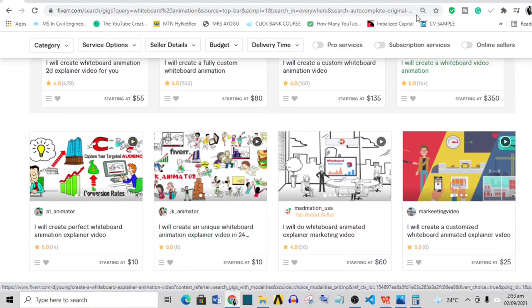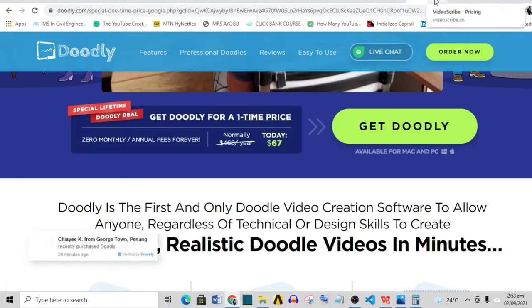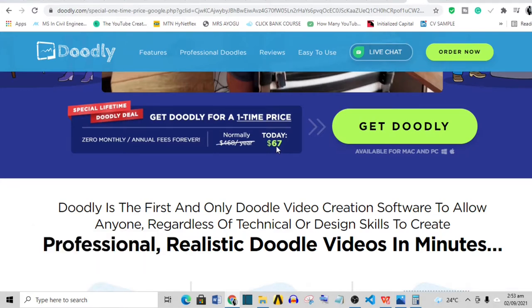So if you personally ask me which of the two you should go for, Doodly or VideoScribe, just because this one is a one-time fee, I would be more inclined to go for Doodly, since I only need to pay for it once, and then I am not under pressure to make money from Fiverr. So that is the first gig that you can sell that can allow you to change your $100 to $1,000.